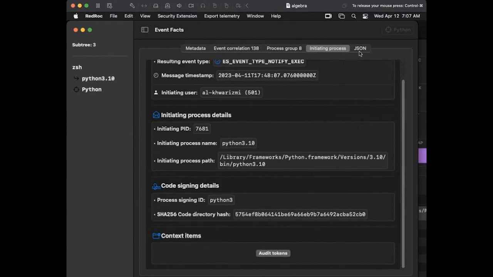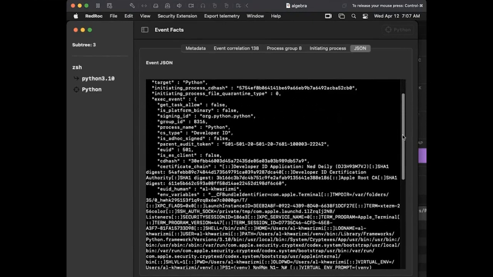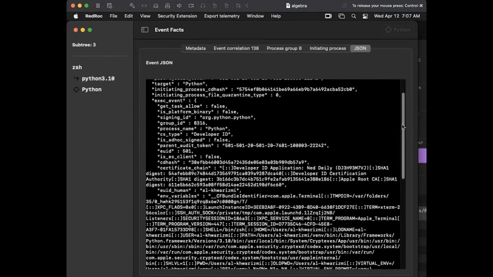And then last but not least, there's JSON. This will be the raw telemetry that we got from Apple to populate that metadata tab. So this is here for reference. You can see we have the group ID information, we have parent audit token details, we have process name, user accounts. So all of that here is available for you to view.